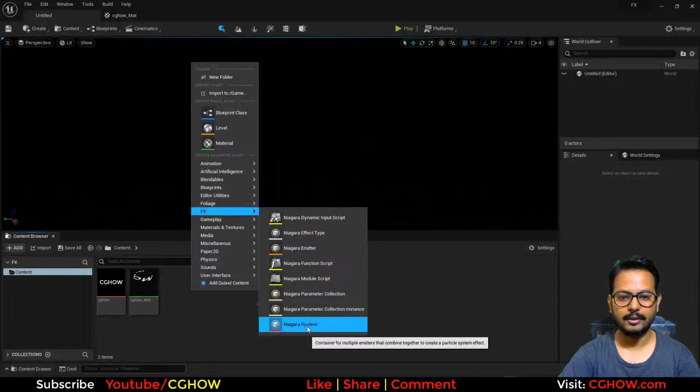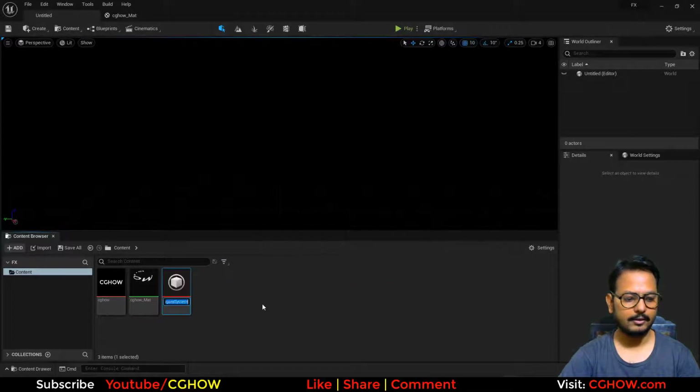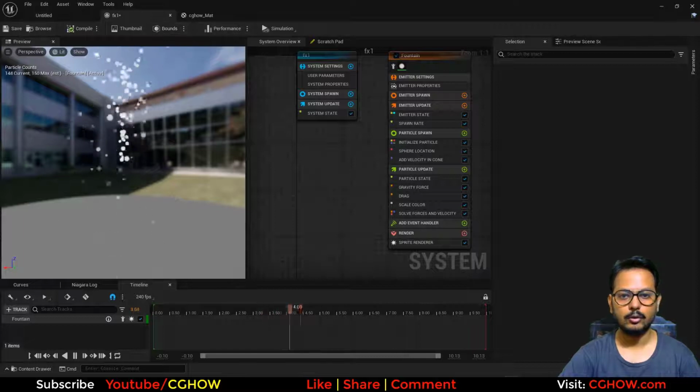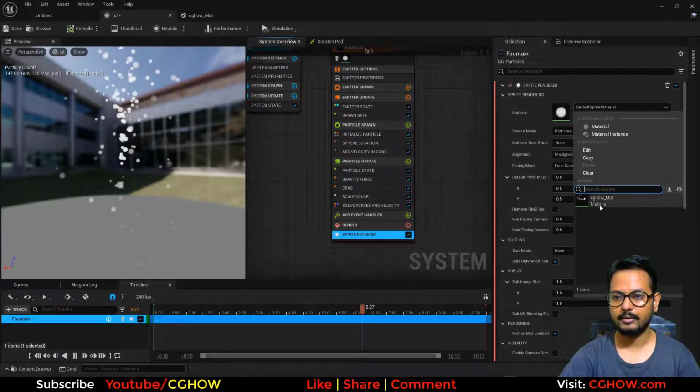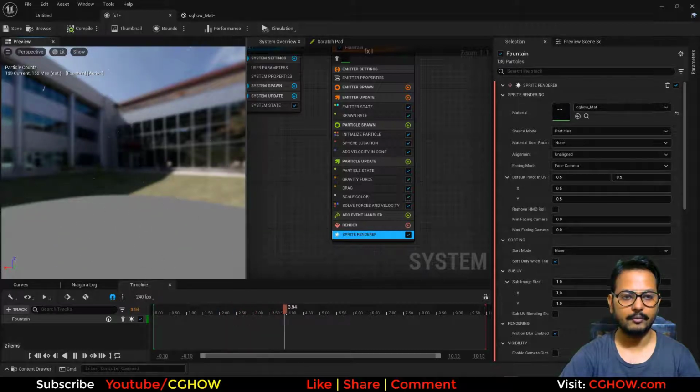And I'll quickly create a Niagara particle system fountain, and this is my FX1 actually, if I create any variation. So I'll use that material here, and you can see if I preview, I have now text.